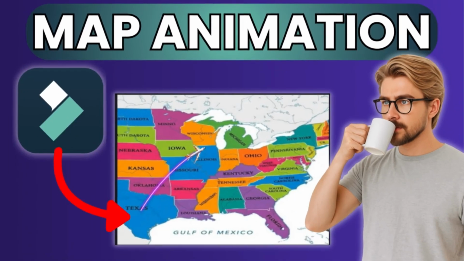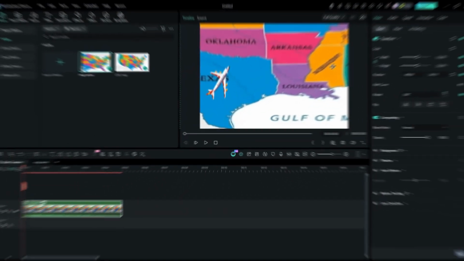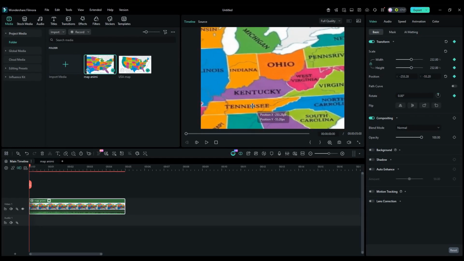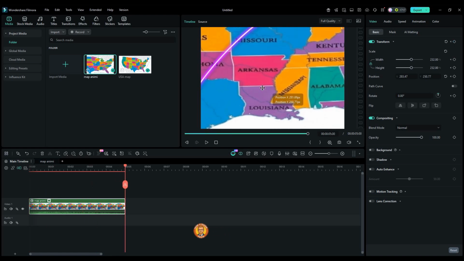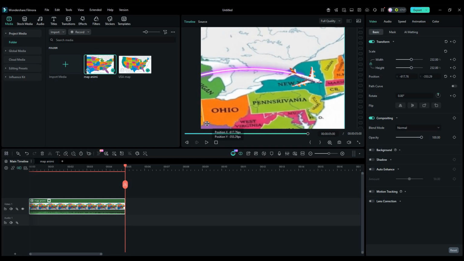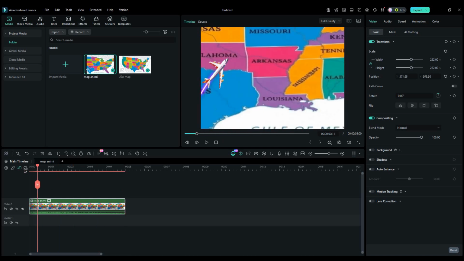Want a clean, professional travel map animation that draws itself and carries a little plane along the route without juggling masks or extra footage? In this short guide, I'll walk you through every step in Filmora, from importing your map to finishing touches, in a way that's easy to follow, even if this is your first time.